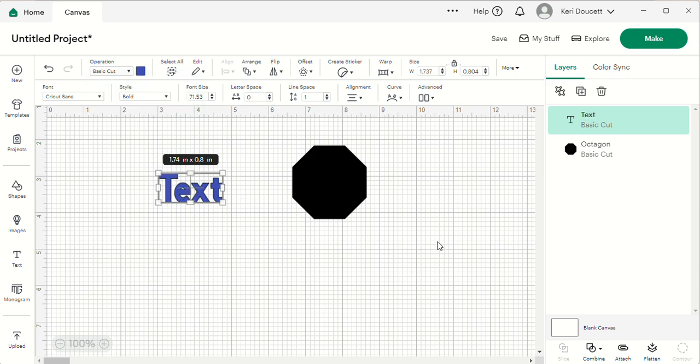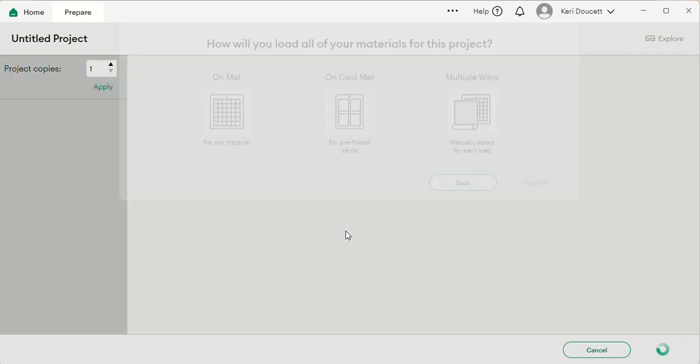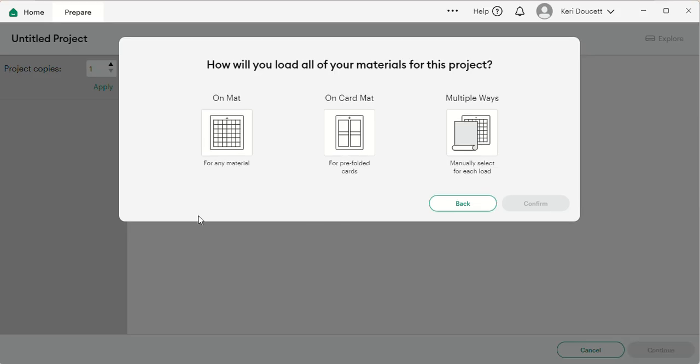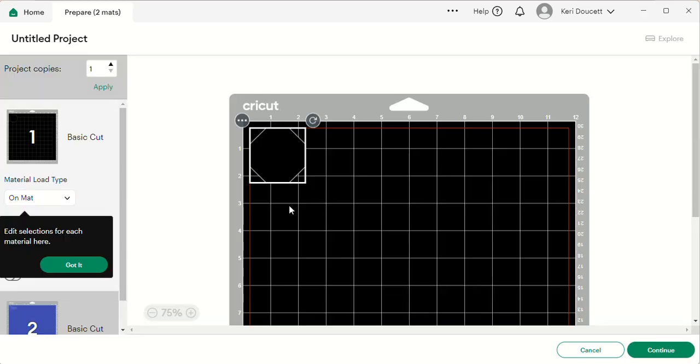Once your design is ready, you're going to click Make. This will take you to the preview screen where you can arrange your design on your cutting mats. You can choose the materials and you can also load it into your Cricut for cutting.